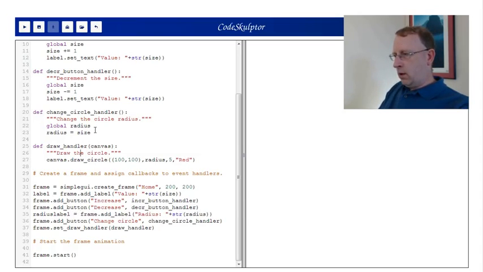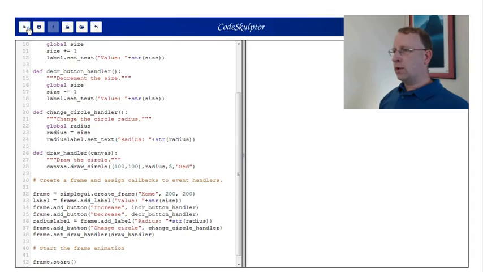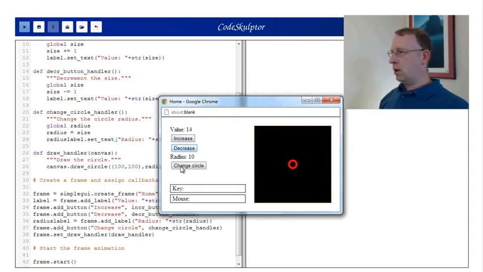And then up here, I can say radius label set text to be radius plus the string of what is the new radius value. Let's run that just to double check. Okay. Can increase that, change the circle size, and the message changes. So we fixed that problem.